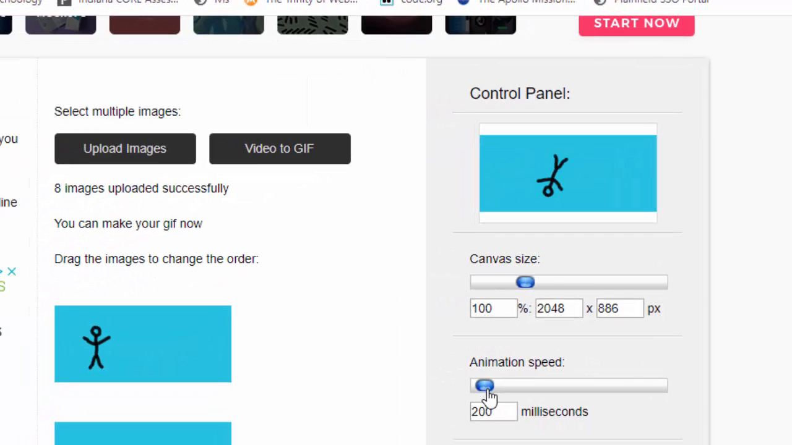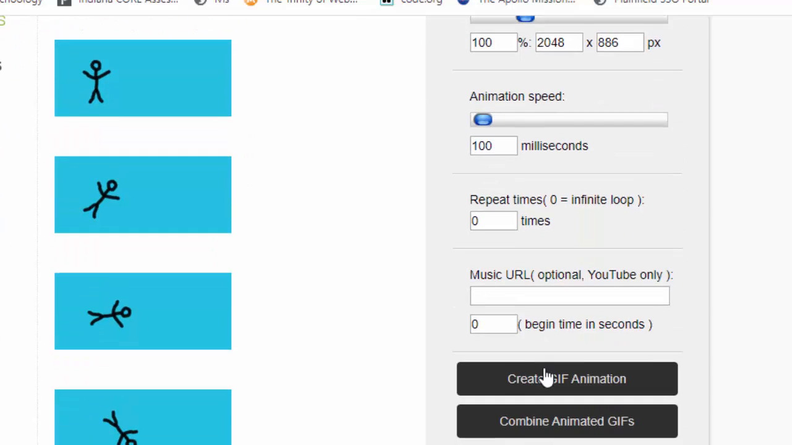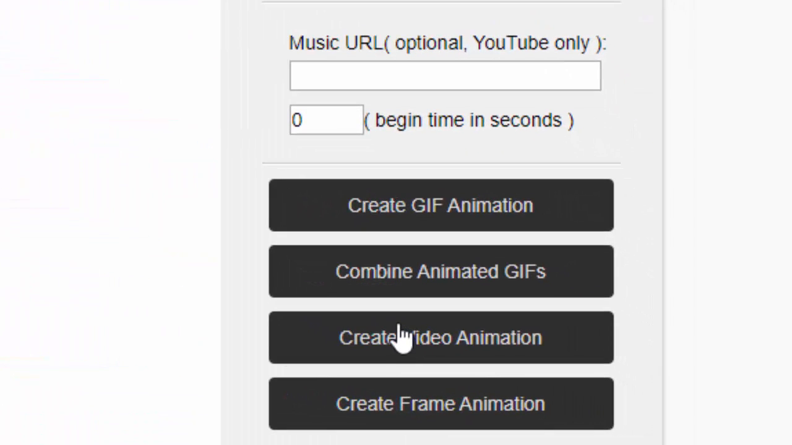Again, like yesterday, I could make that go faster. I can adjust the speed to whatever I would like for it to be. You could also kind of play around with the canvas size if you want to. And now I'm really ready to wrap it up. I go create GIF animation right over here. Give that a couple of seconds.